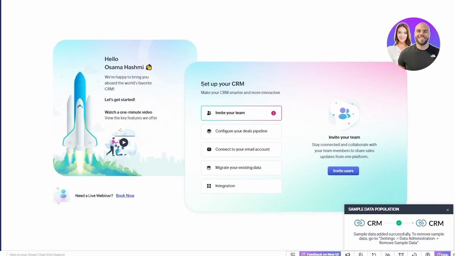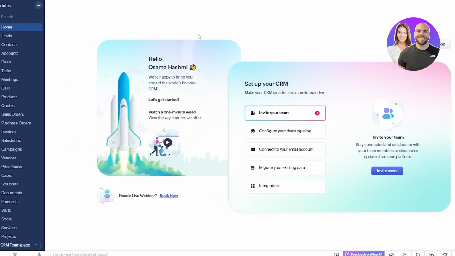Here you can see that to set up your CRM, you need to complete this. For example, invite your team members, configure your deals pipeline, connect your email account, migrate your existing data, and add integrations and different stuff. But you can skip this and do it as you want. It totally depends on you.